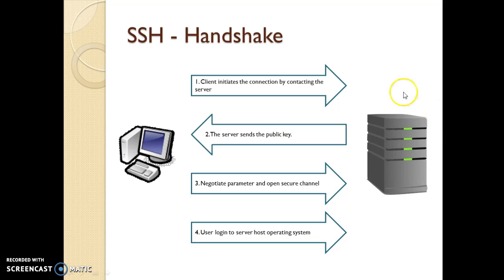Here's a simple overview of the handshake process, and I'll get a little bit more in depth in a few more slides. But essentially on the left side you've got the client, on the right side you've got the server. The client will initiate the handshake process. It will contact the server and start the process. The server is going to send its public key. The client will then negotiate the parameters to open a secure channel and eventually log into the host operating system.